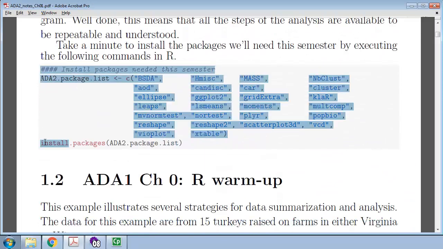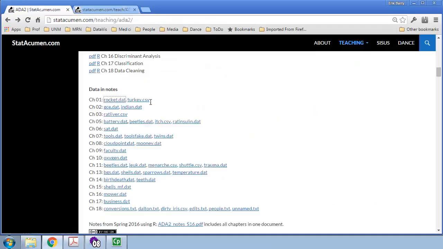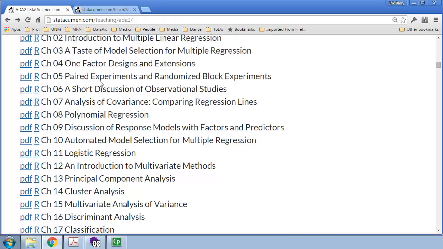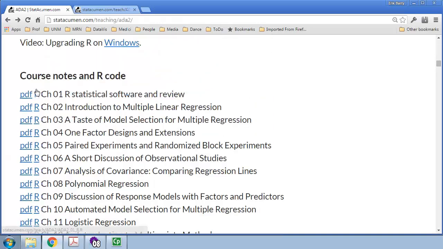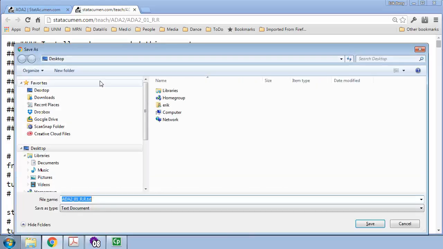Here's the first chunk of R code. This is actually all in the comment, which we'll see in a moment. But what I recommend throughout each lecture is to go to the website, open up the R code for that chapter, and save it.